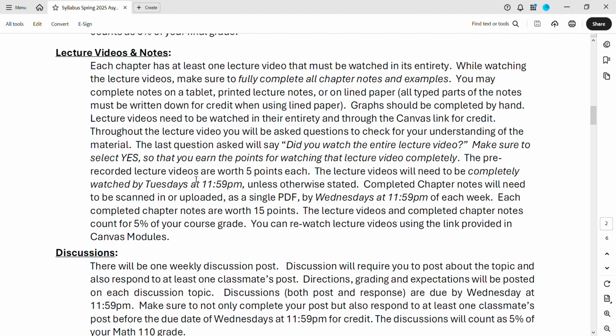So the completed chapter notes can be done either on a tablet or you can print them. If you don't have access to a printer, you can use lined paper, but all the typed parts of the notes must be written down for credit when using lined paper. I will also try to get some copies of our notes outside of my office. That way you can stop by and grab some copies. This will be later on during week 1.